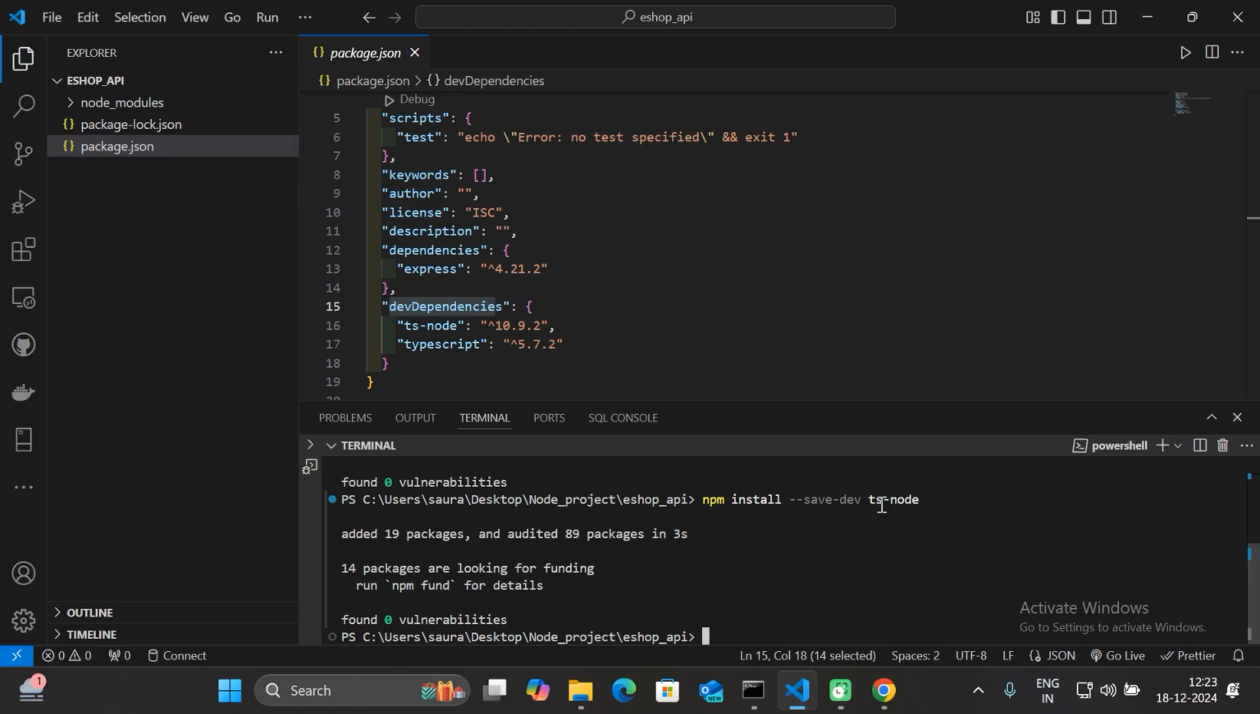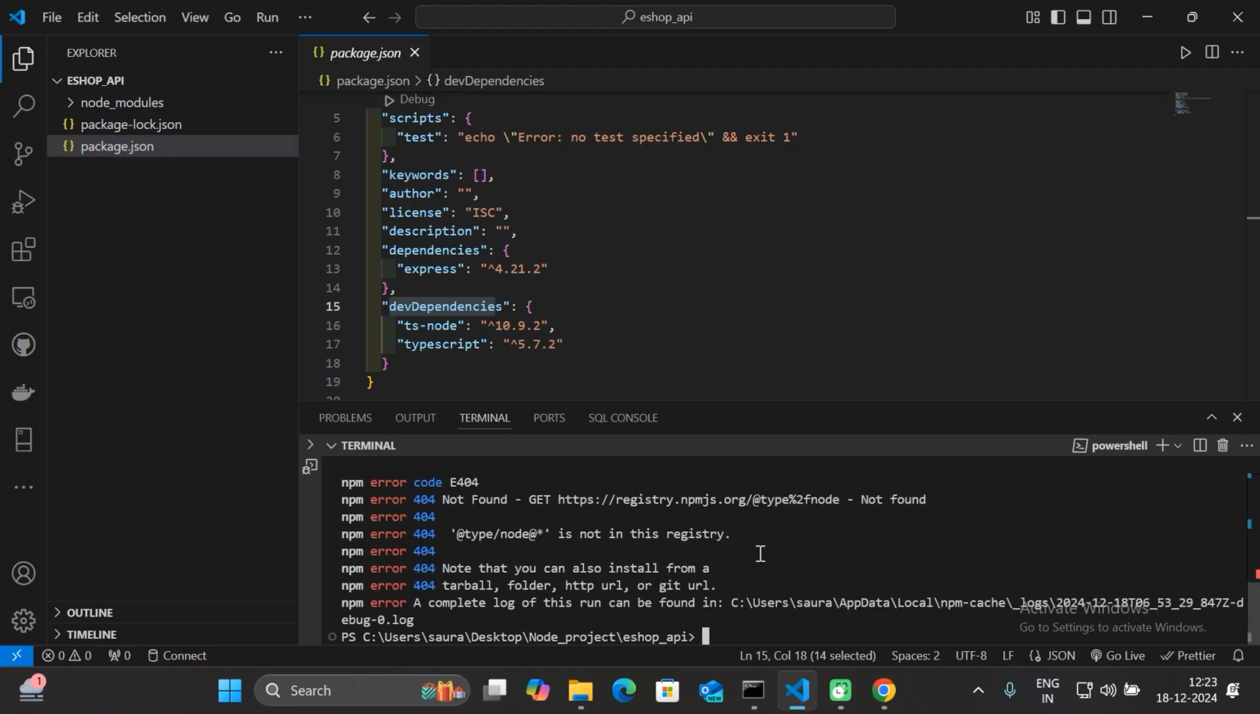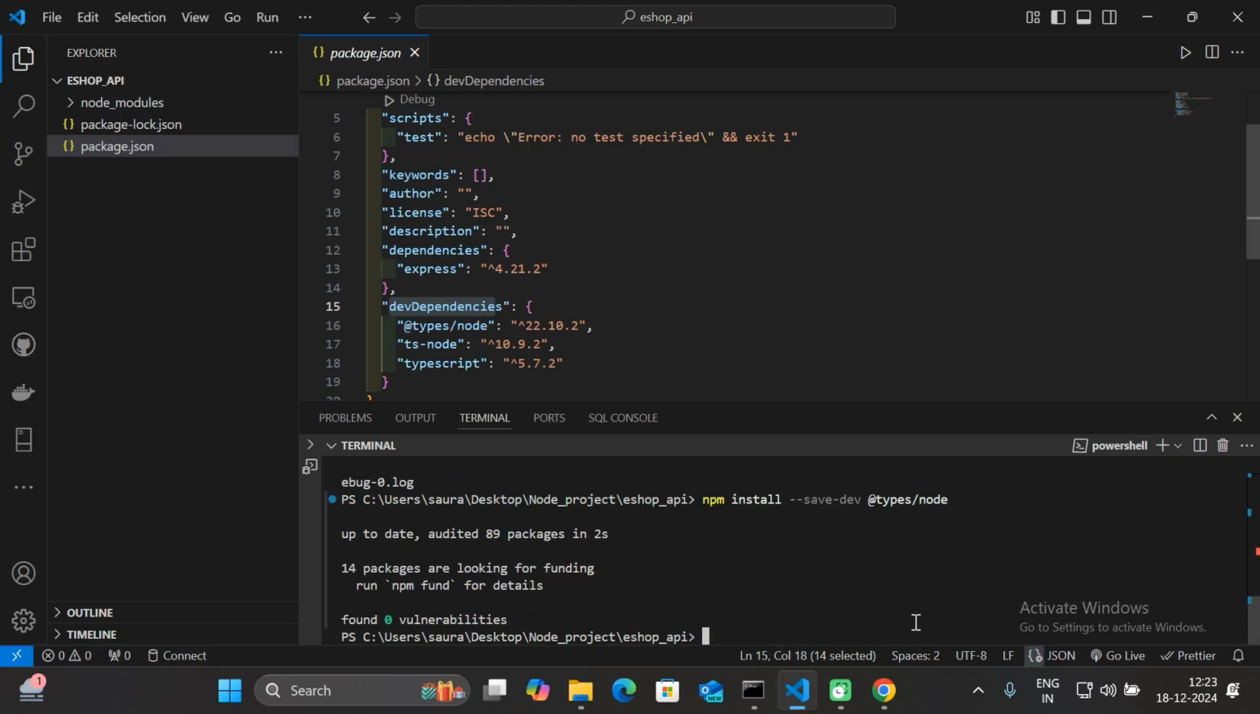Now let's move and install the next package. So here specify npm install --save-dev and specify @type/node and hit enter. So here we made a mistake. The name is @types. So again run this command, and instead of type specify types, and then run it again. Now you can see this @types/node is included in the devDependencies.